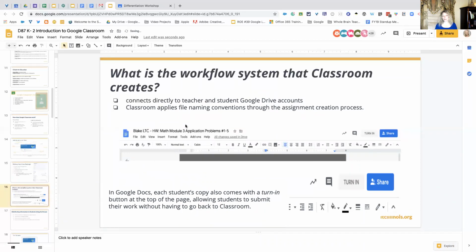We're going to be going into then the classwork tab. And what's nice about this, when you assign work to the students, the workflow system puts their name here with the assignment. It connects directly to the teacher and student Google Drive accounts. And as you can see, it applies the file naming conventions through the assignment creation process, and I'll walk you through that. Then when the students are done with their assignment, there's a turn in button that they can click on to turn in their assignment. Or I guess anytime I'm saying students, the parents.